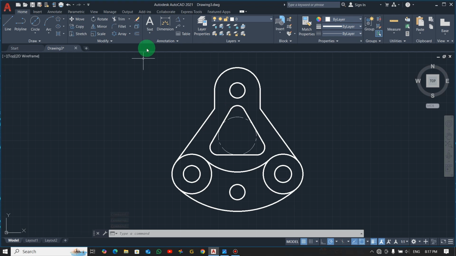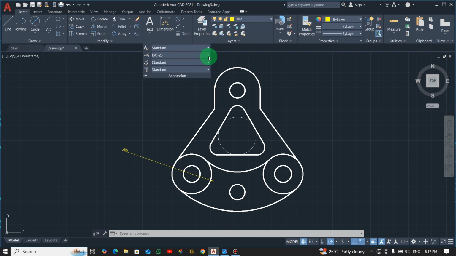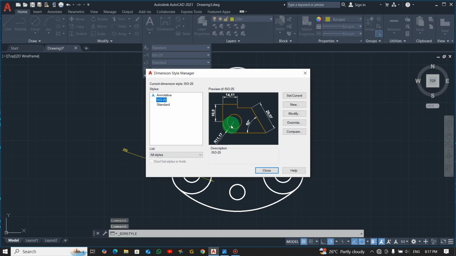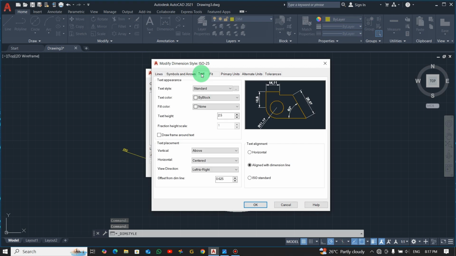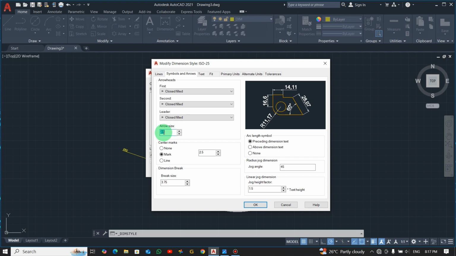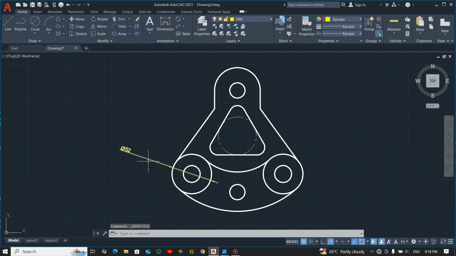Alright, so now let's dimension our work. Let's start with diameter first. But before then make sure your dimension layer is active, select it. Alright, so click here. You see it's very small, so if it's too small, just go to manage dimension style here, and then go to modify, go to text, change it to like 5, and then the arrows too, you can change it to like 5 or 4, the one that is suitable for you. Close it, and you see it's now clear.